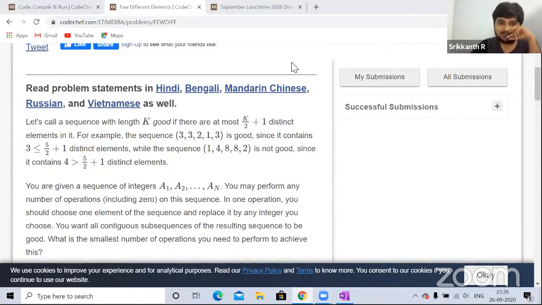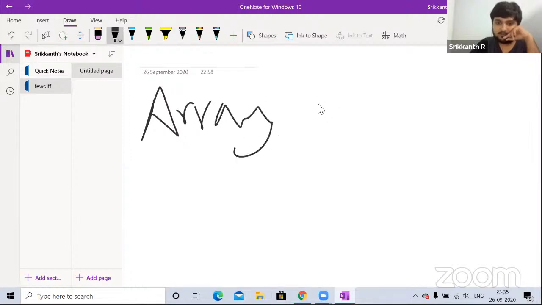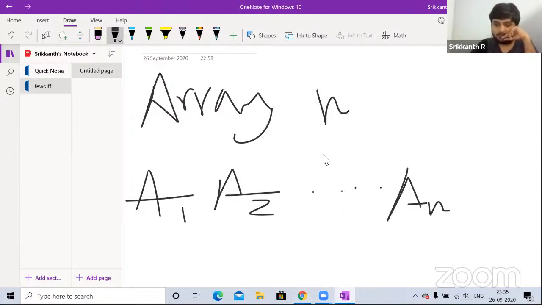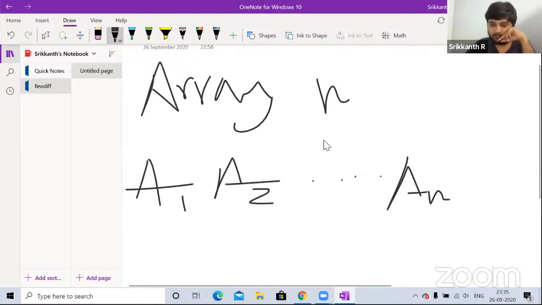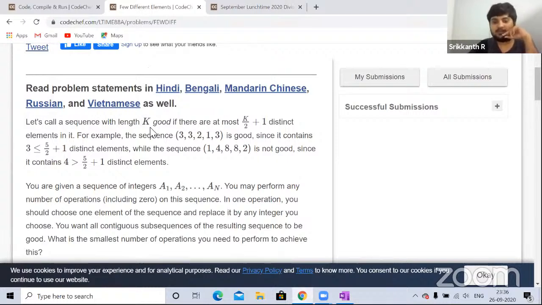So about this problem, you're given an array of size n, let's say a1, a2, and so on till an. In one operation, you're allowed to take any value and change it to any other value you want. And we want to make the array good. So we want this array to satisfy some property.